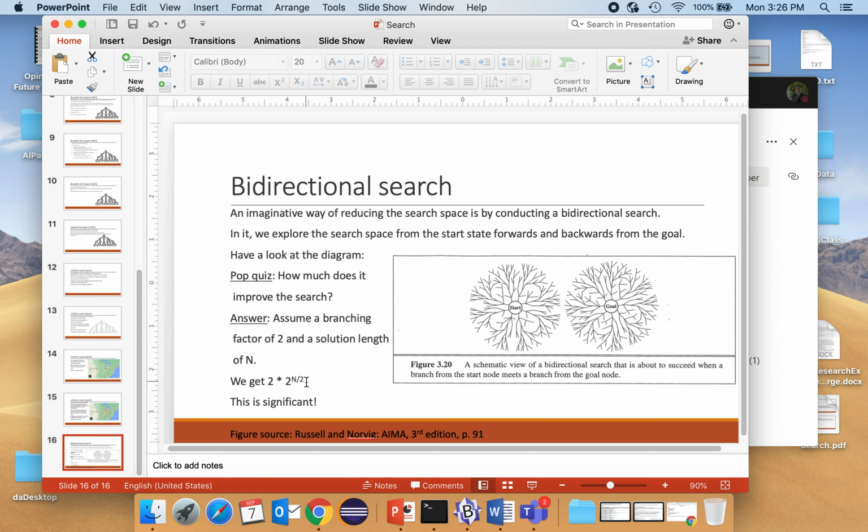And that is significant. So suddenly, if your computer could only solve problems of n equal to 40, now we can get pretty close to n equal to 80. So we can almost double the solution length, right? It's not as easy as that, because whenever you generate new nodes, you have to say, hey, does this one show up anywhere over here? So you have some additional costs. But by and large, this is a huge improvement, right? Just by doing 2 searches, forwards and backwards.